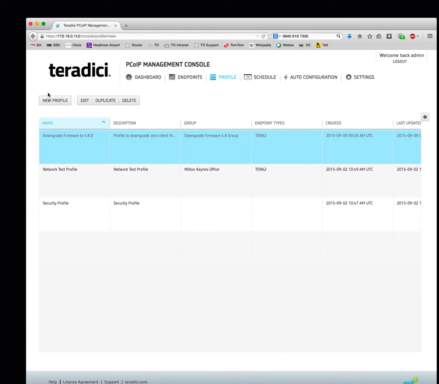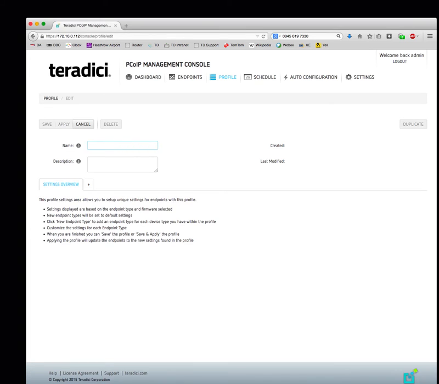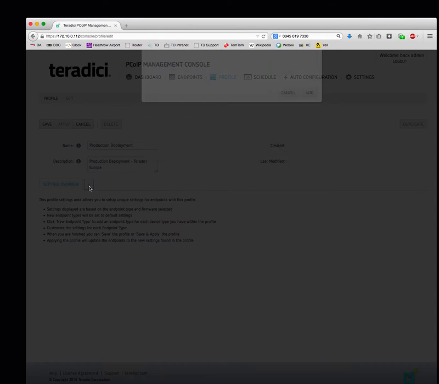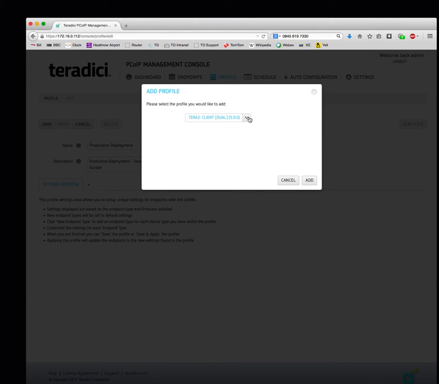So what I'm going to do is create a new profile, and let's call this production deployment, and we can give it a description. And now it's asking me what type of profile we'd like to add. So we have a choice of dual or quad profile. I'm going to go for dual.